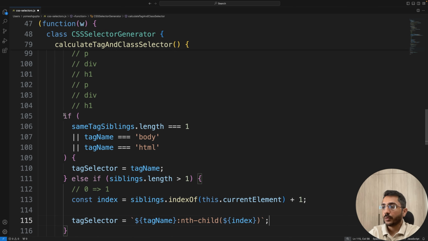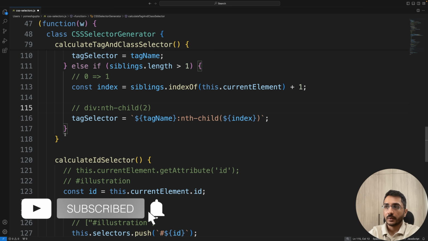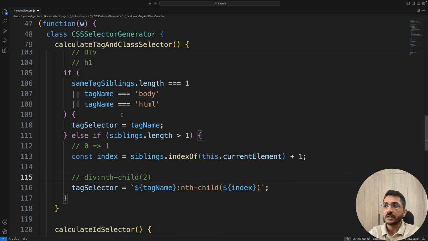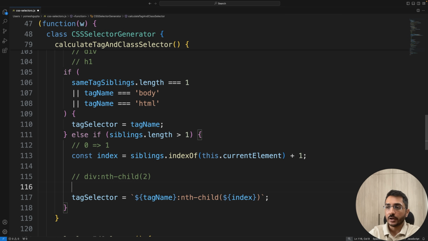What we are doing here is saying: find div:nth-child(2), something like this. Now there are multiple ways to handle it. Right now we are finding it inside all the siblings. We can easily use same tag siblings here rather than siblings, and we can do something like div:nth-of-type(1) maybe.